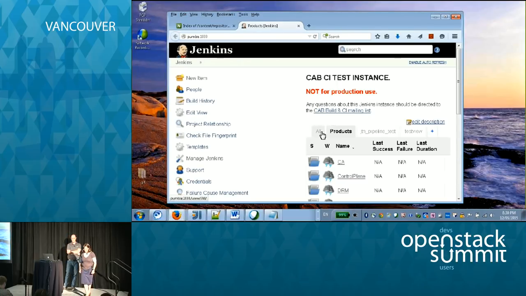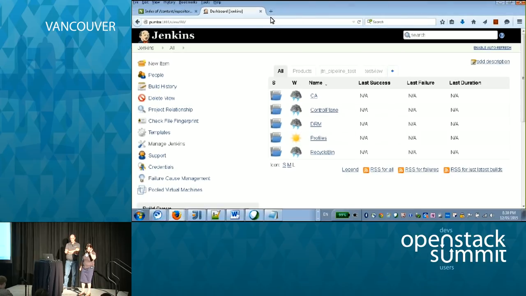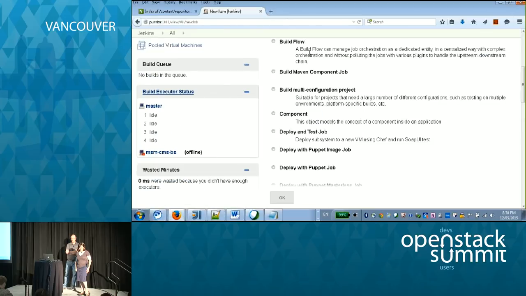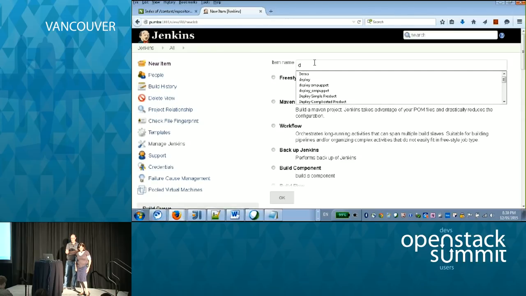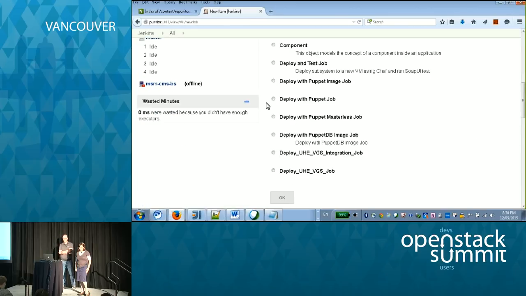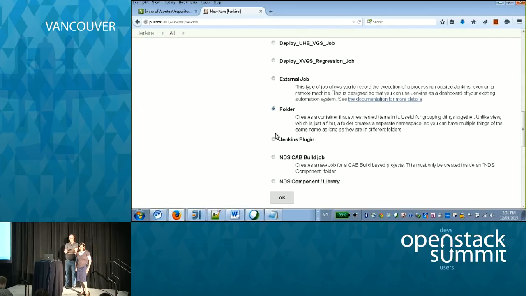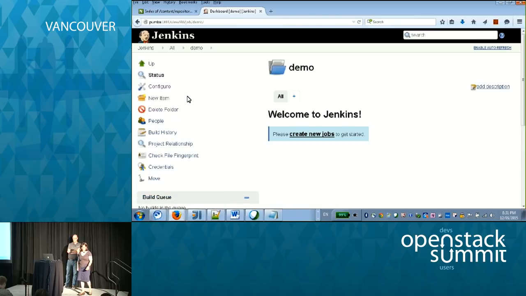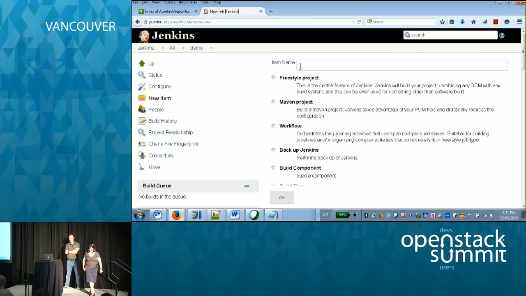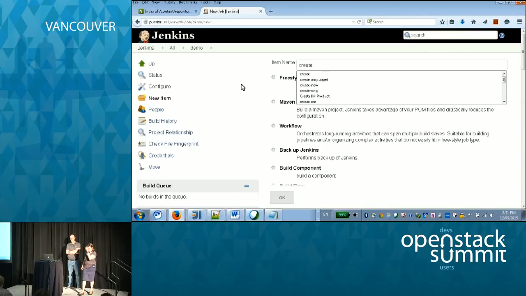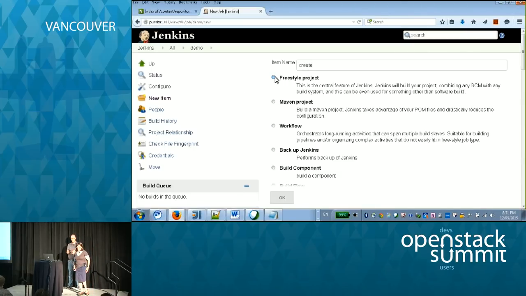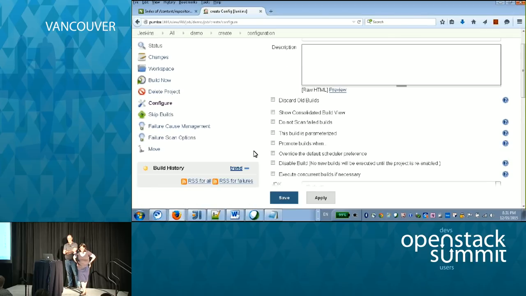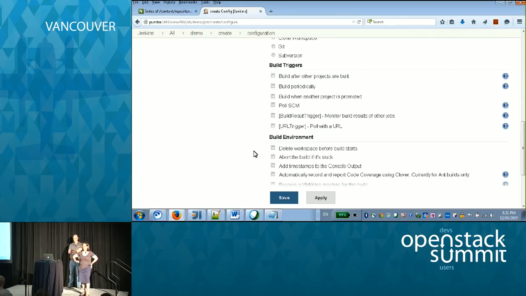And first, we'll create a folder just to make things nice and clear. We'll call it demo. It's a folder, and I should click OK, and save. And now we'll define a job, which will be called create. It's our freestyle project. And here we add a build step. This is the build step that the plugin provides, which is create product.